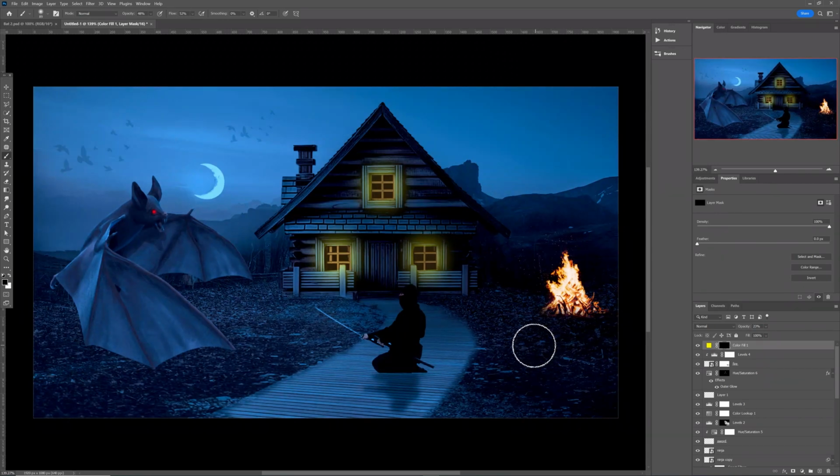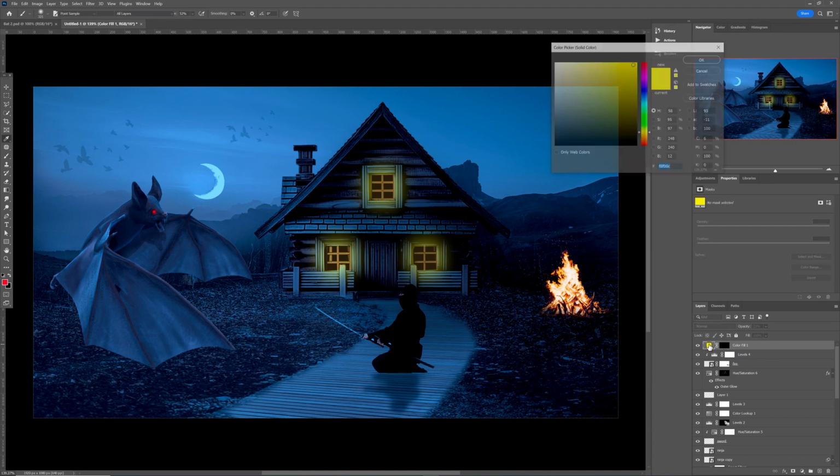Hit B to have my brush tool, increase the size. First, let's paint. Make sure you change the foreground color to white since we are going to be painting. And let's paint some light here. If the color is not matching up, you can double click on this. Hit Ctrl+Z to undo your work. Double click on this. And now select this color, not the white, the yellow part. And hit OK. Let's try this.